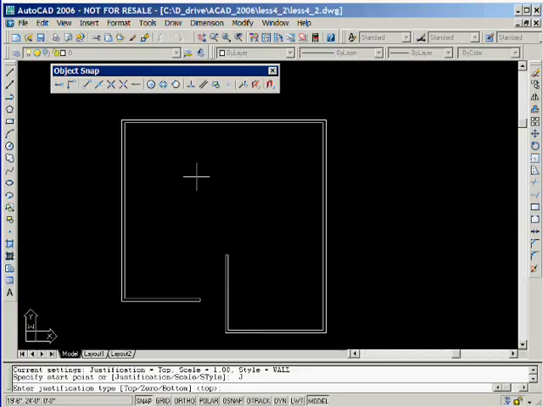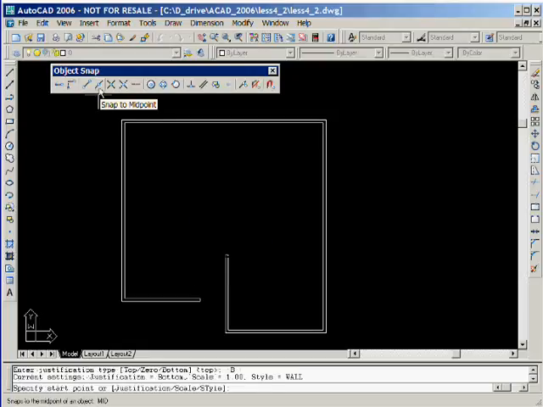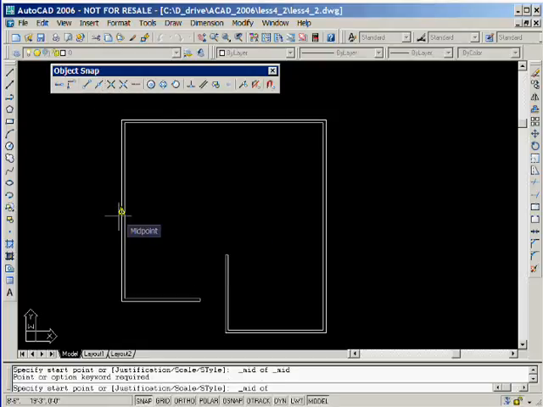We'll select the Justification option, which allows us to change the definition point at the end of the multi-lines. Now by right-clicking again, the next pop-up window is displayed. We'll select the option Bottom. We'll now pick the Snap to Midpoint icon on the Object Snap toolbar, and then click on the left side of the vertical multi-line.